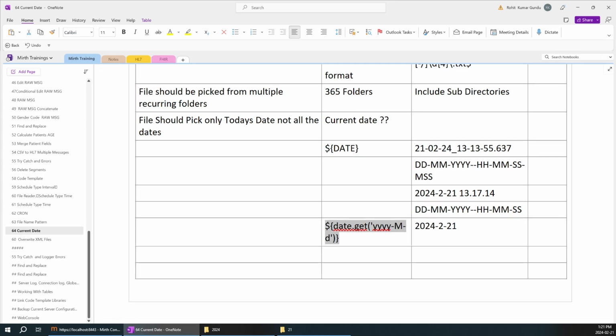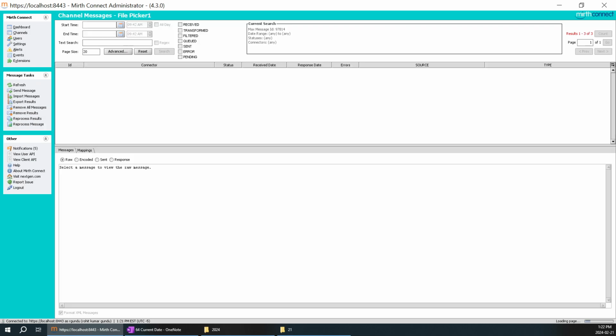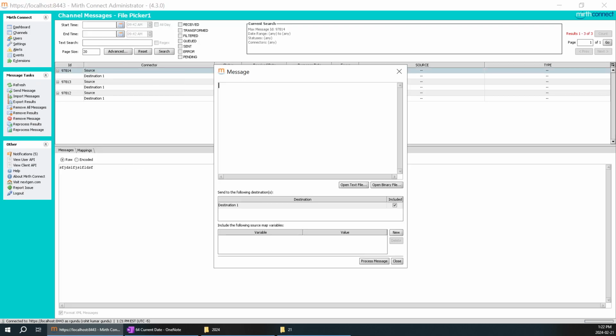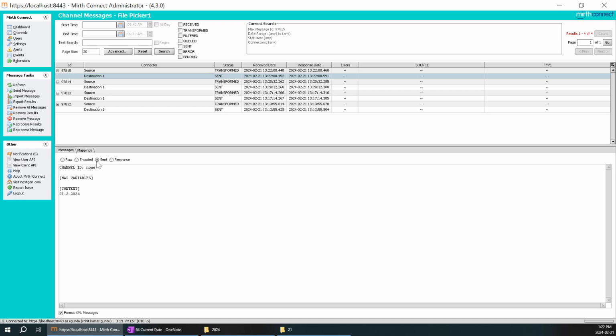I'll go ahead and do something like this. I'll give a date, again hyphen, I'll give a month, again hyphen, and I'll remove this. I want it in this format. I'll save the changes and deploy it. Perfect. I'm going to send some random message again, apple, whatever it is. I'll process this message and search the destination, again some random message. In the sent, you can see the message has been altered.